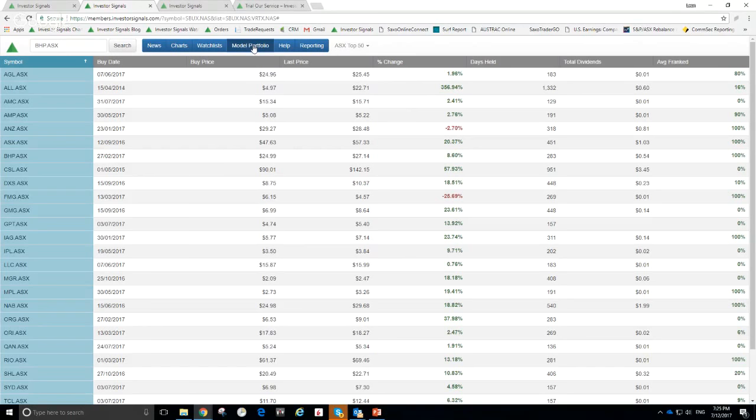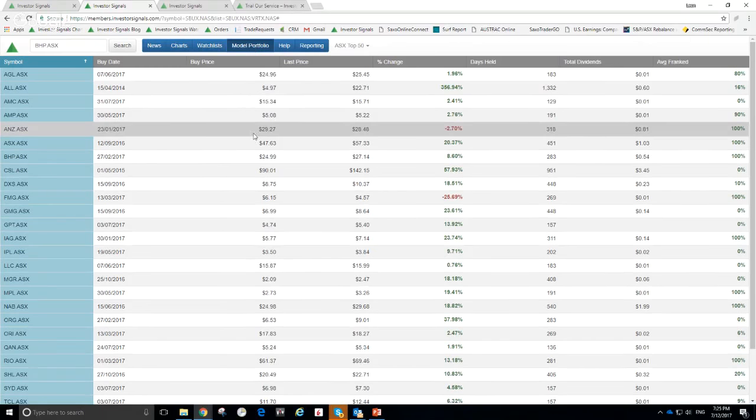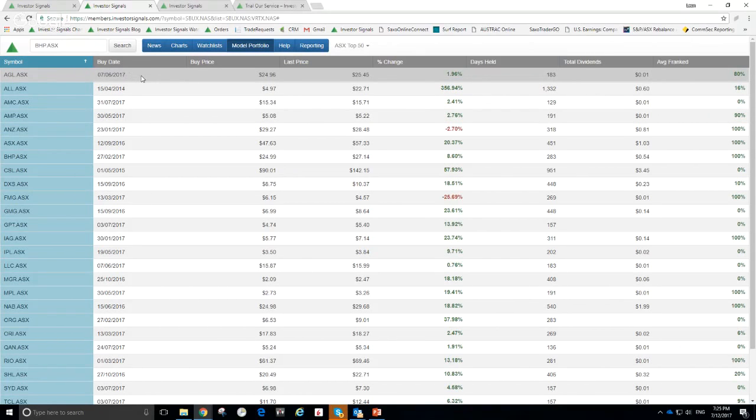So the way the model portfolio works is when a stock in the top 50, for example, has an algorithm buy signal for the first time, it's going to be added into the model, and the buy date will record the date that it was added. Then it tracks the percentage change held, and the total dividends is simply the accumulated dividends over the course of the holding period, and the franking credit represents the average franking credit over that period as well.